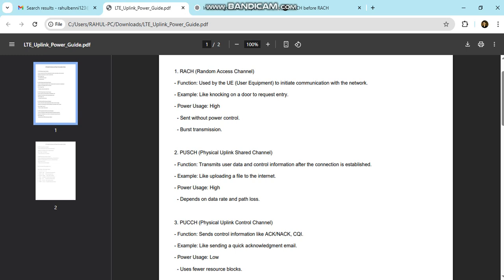And burst transmission, as I already told, there is an SSB, synchronization signal block. So there is an SSB burst happening in the RACH, random access channel. So here the power usage is high.